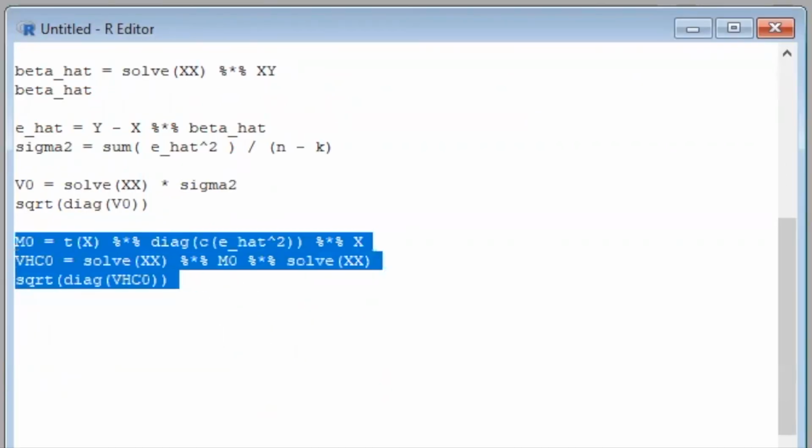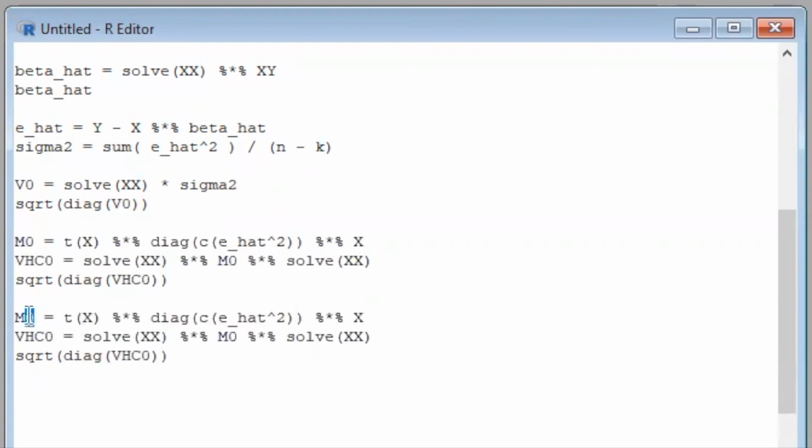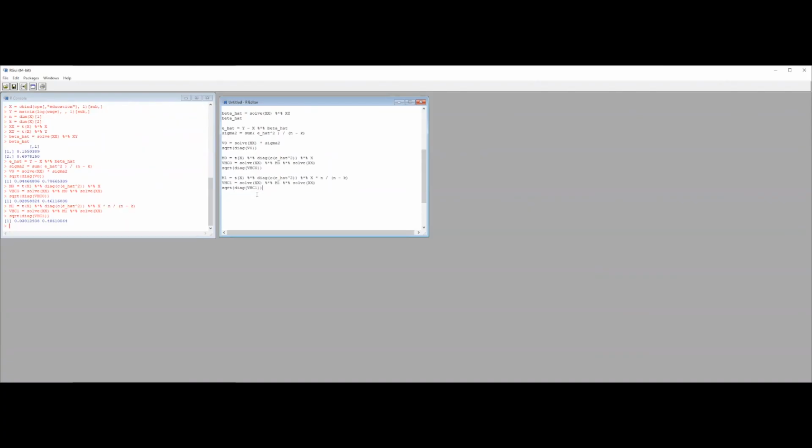HC1 is almost the same as HC0. So let's copy these lines. Change the 0 into 1, and here 2. The only material change is the finite sample adjustment. So this is the adjustment factor. Now let's check the values of the standard errors.